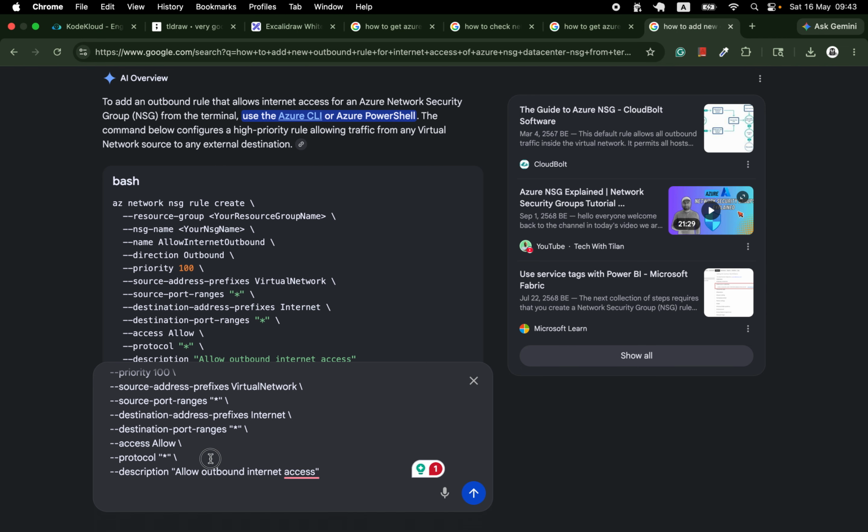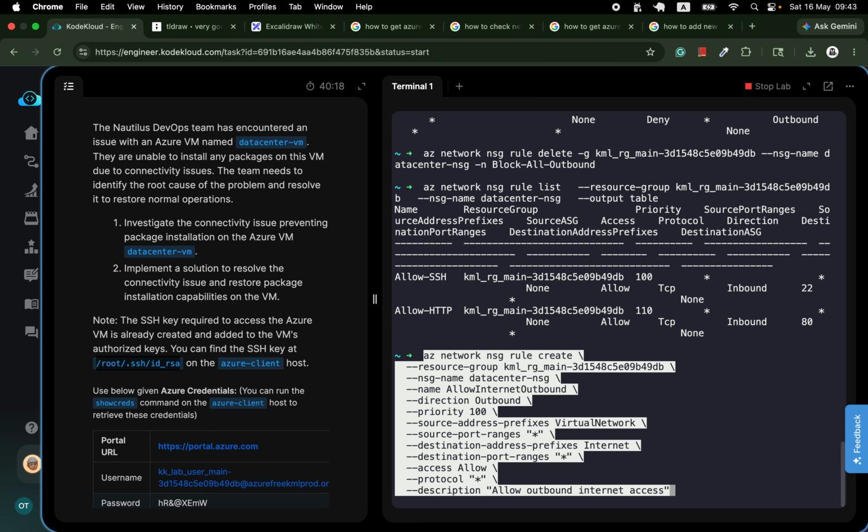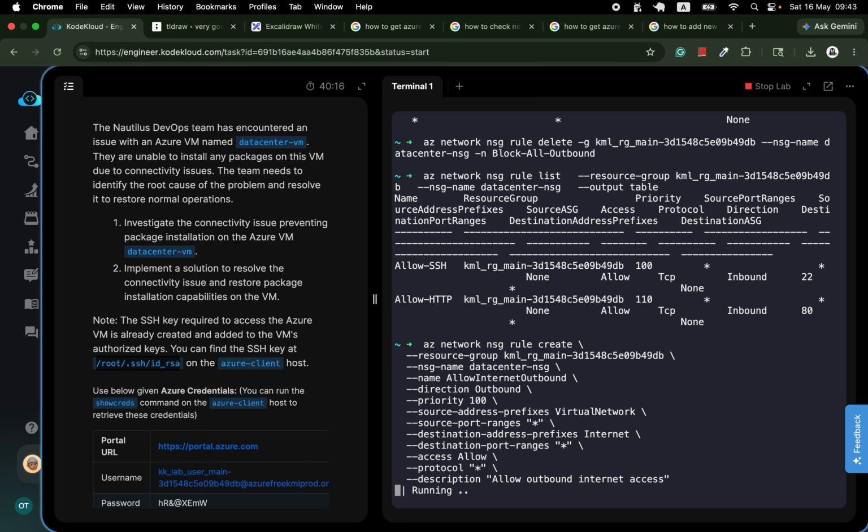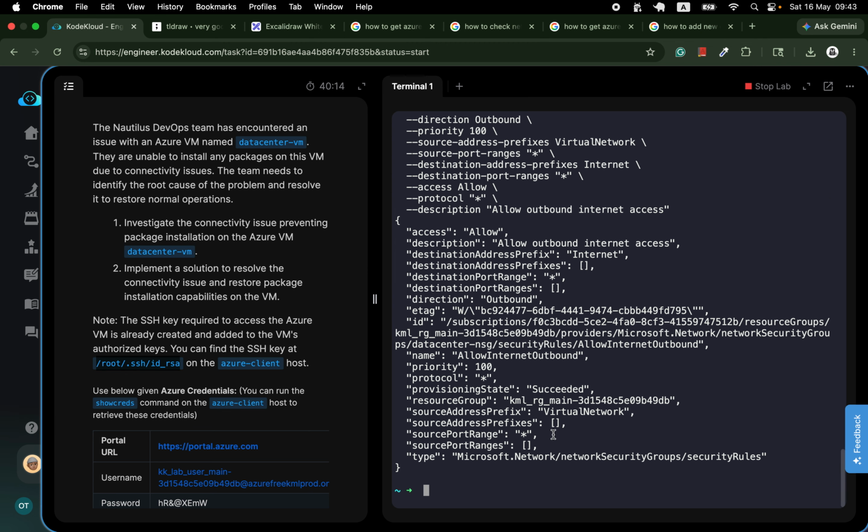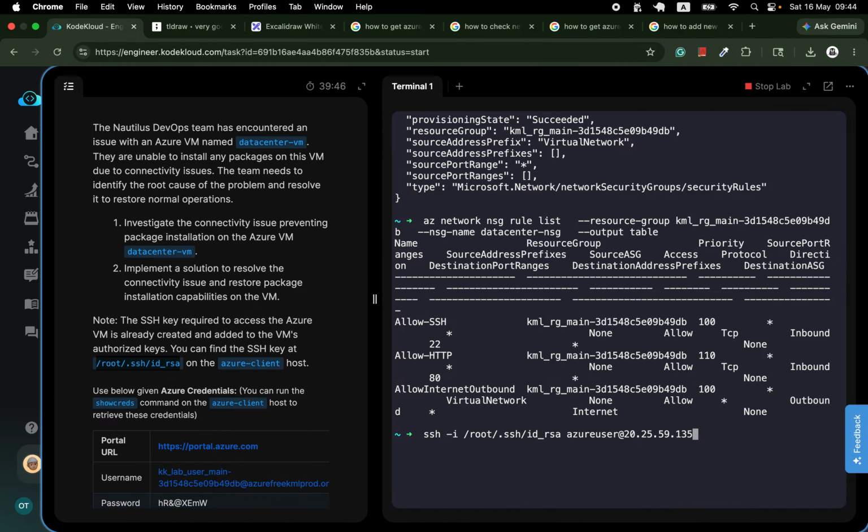So okay, let me check it out. Let me run this command. Okay, so we successfully added a new outbound rule within the NSG. Now let me check the NSG rule list again. So here, now we have the internet access. Okay, so now let me try to enter this virtual machine using SSH. Okay, right here.